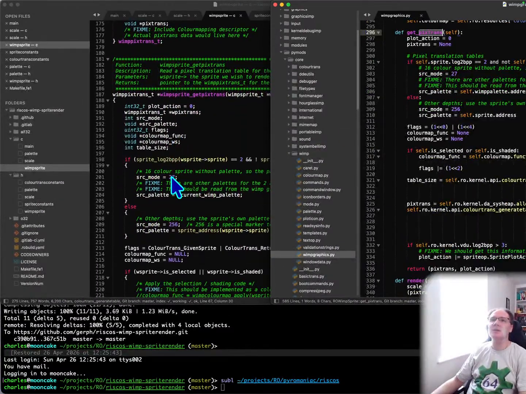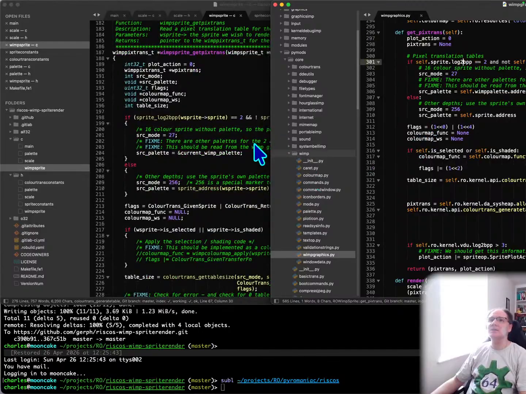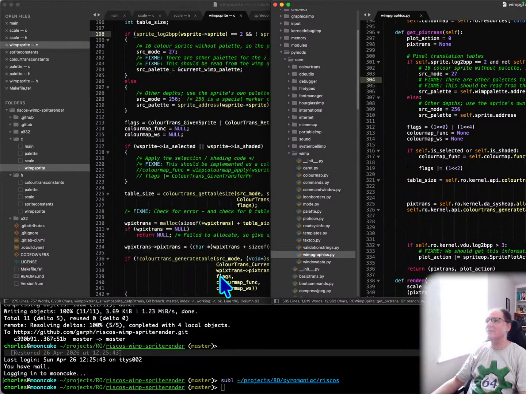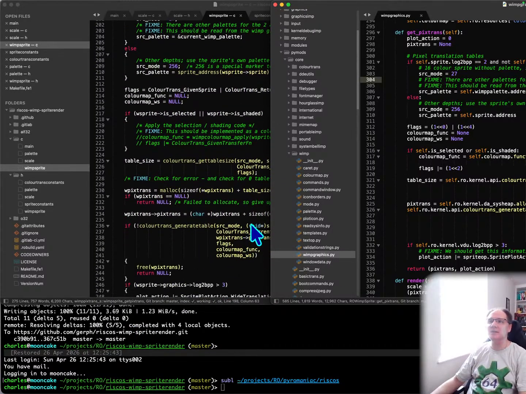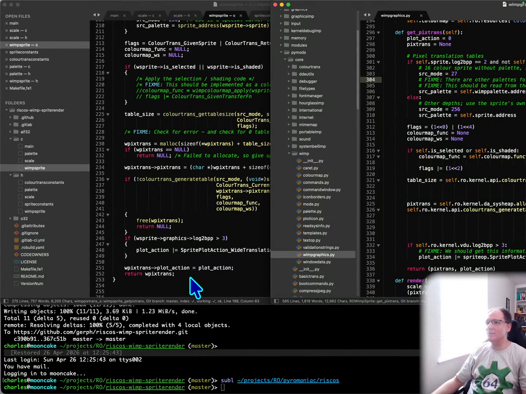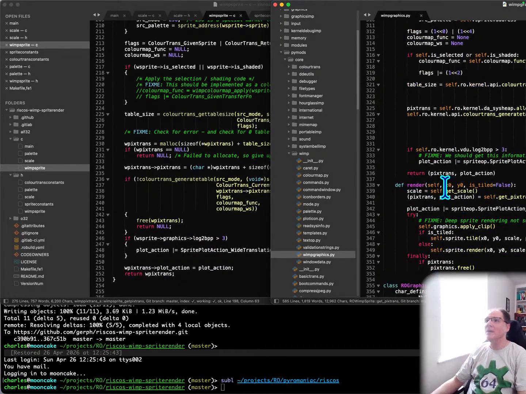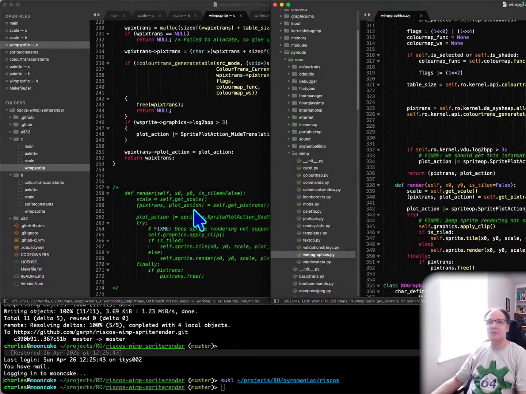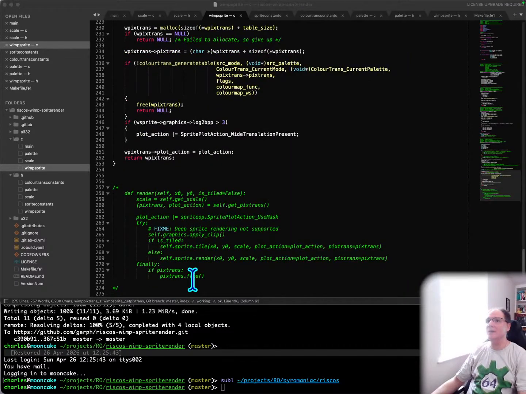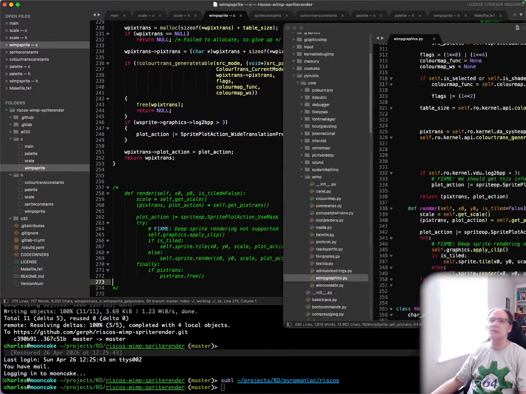Get PixTrans here, it does log 2 bits per pixel, goes and checks whether there's a palette or not, does the sprite address things. This is the bit where we do color mapping. That's the color mapping handling there. Color trans tables, getting the table size and then getting the table itself is all here, and then we go and return the values. So that's basically all that routine does. Then we got the render routine, which, as you can see, has been copied down here, which is handy because then we can just go and implement it.